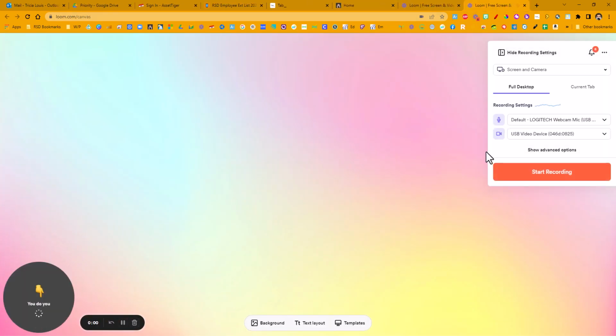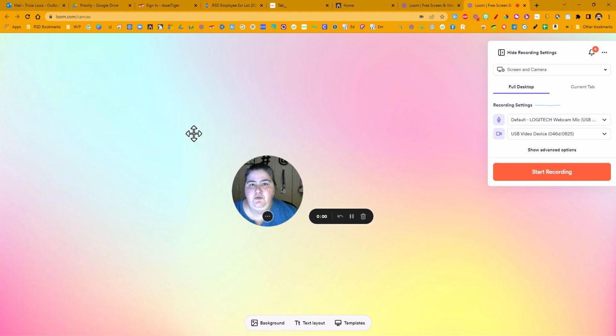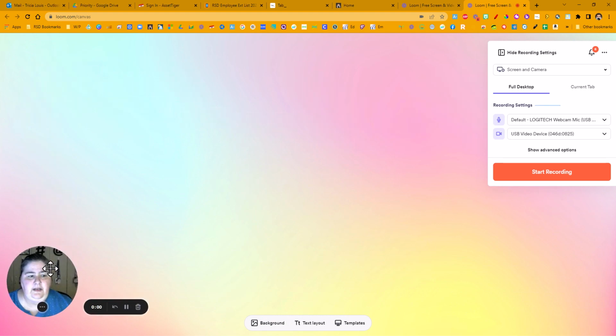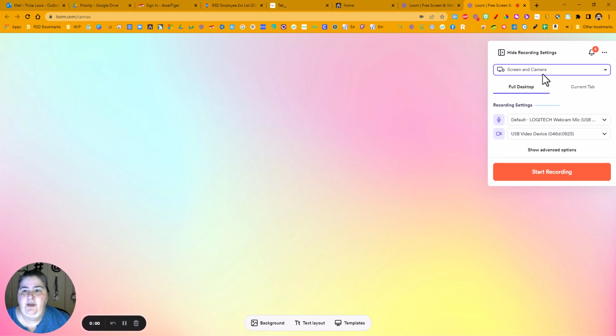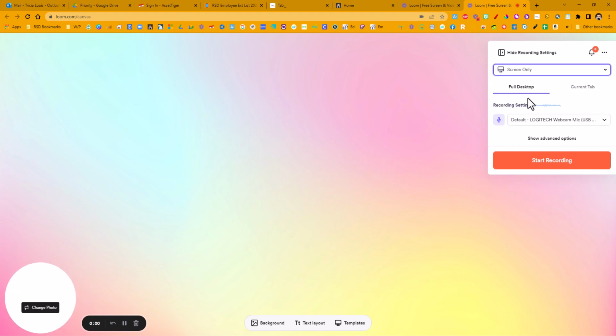So it's actually going to start a new tab for you if you want to because it has this new tab. And notice when it first comes up, it has your picture in the lower corner. You can actually move that so you can be wherever you want to on the screen. You can also choose to turn it off by going up here to the upper corner, and you're going to do the pull down and say screen only.